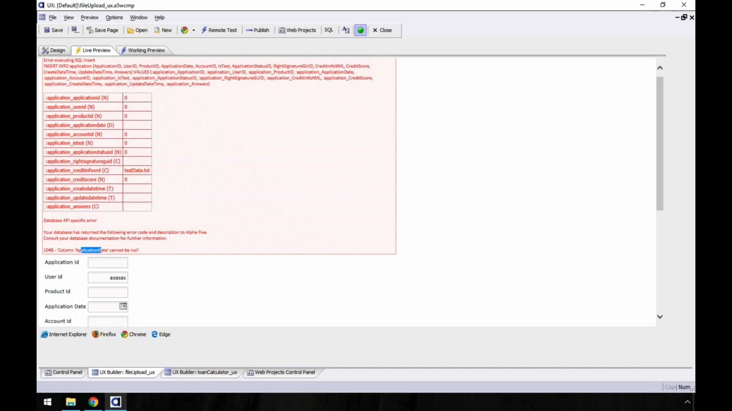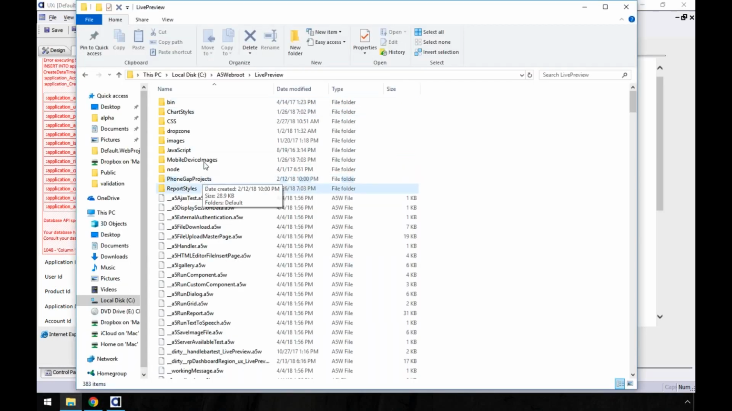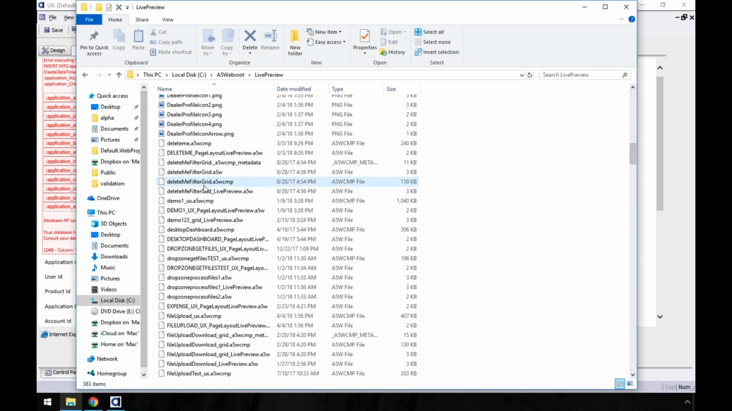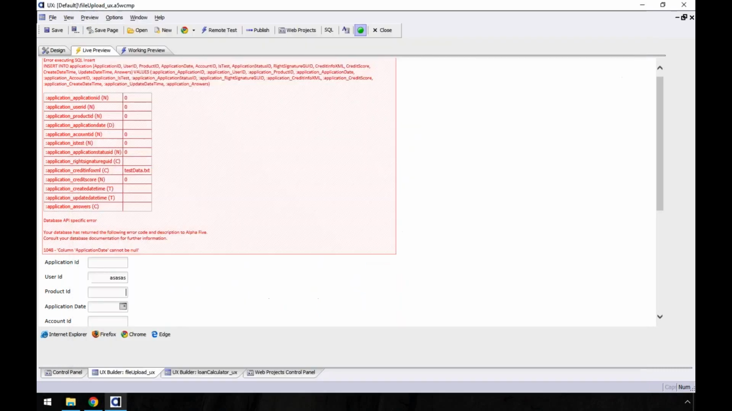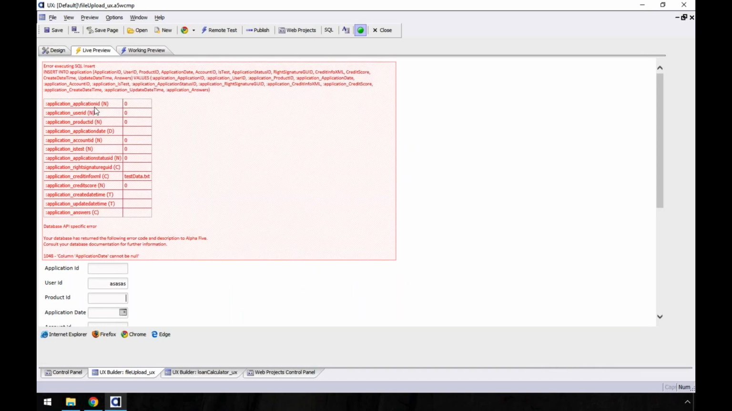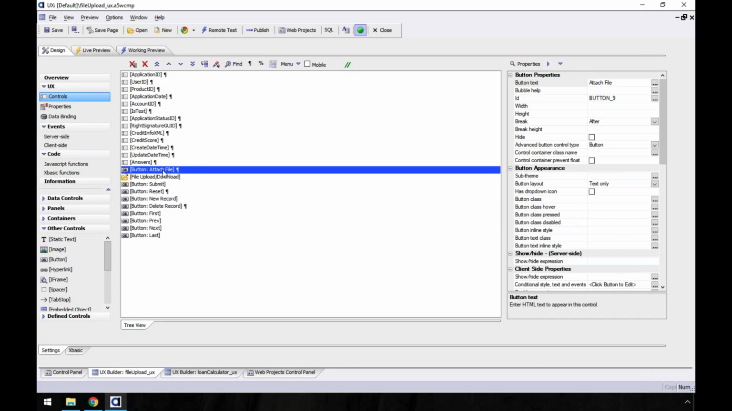I picked a wrong table there, but did I do this here? File uploads. Yeah, I think it hasn't uploaded it to this directory here, but it handles all that for you. And this error is not the file upload. This error is because the application date can't be null. It's a database restriction there. So as you can see, that's all you would need to do it.